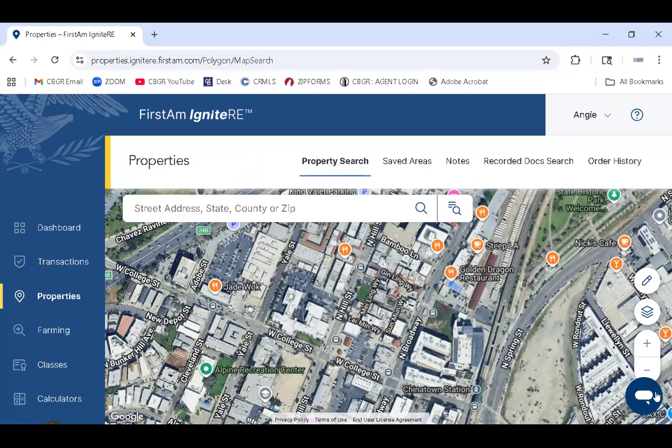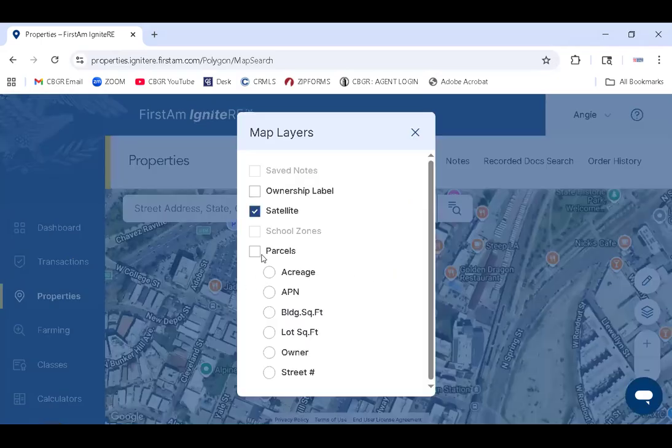Now, furthermore, I wanted to add another function. I wanted to add parcels. So now you see the parcels of every property. And the other thing I want to add is the ownership label. I always default these three because it makes your system much more user-friendly to look at.